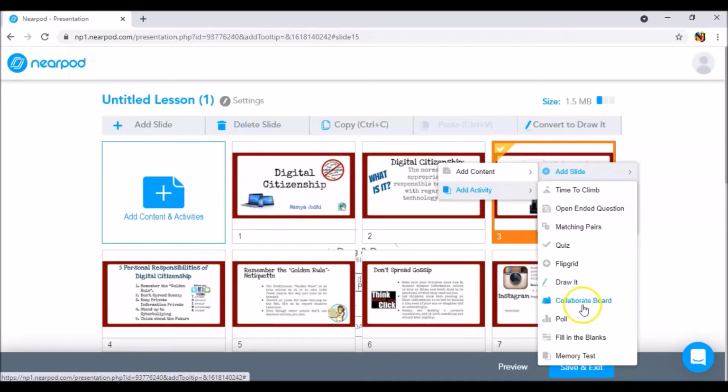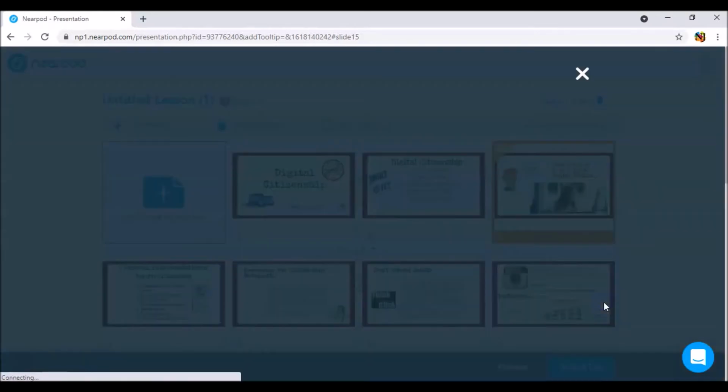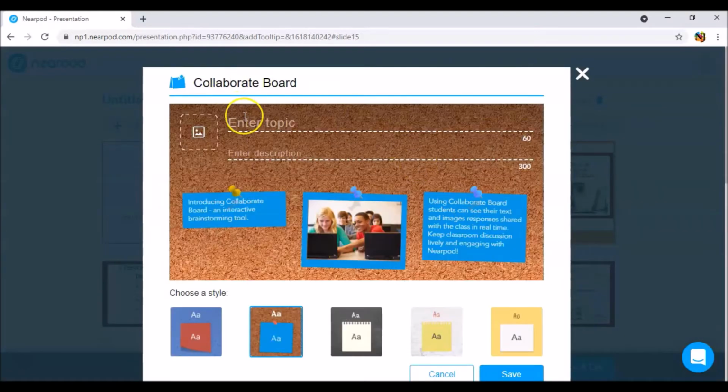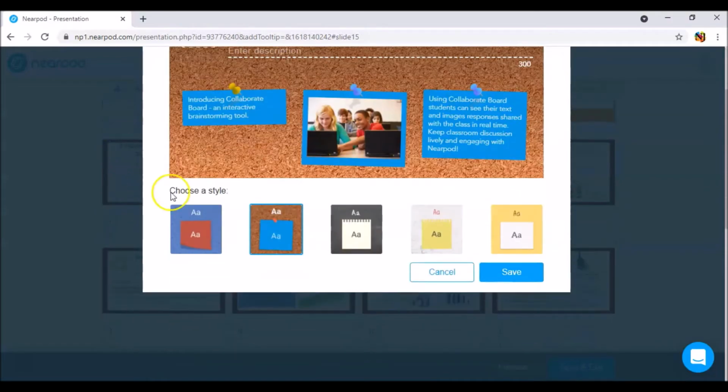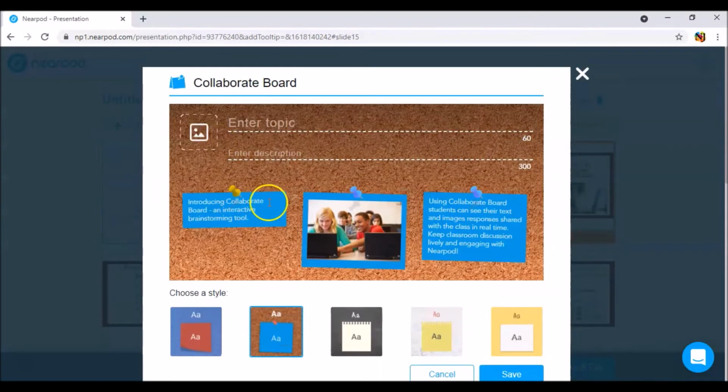So we're going to add a collaborate board. So we click on collaborate board. And here you can enter the topic, you can enter the description, you can also add images, you can change the text, and you can choose a style. So you have 5 styles here. I'm going to go with the second one. It looks pretty cool to me.